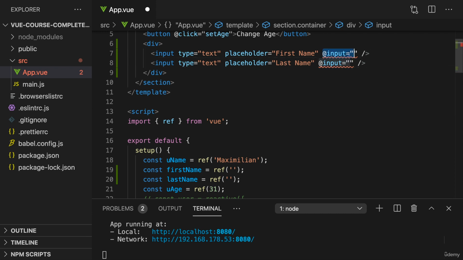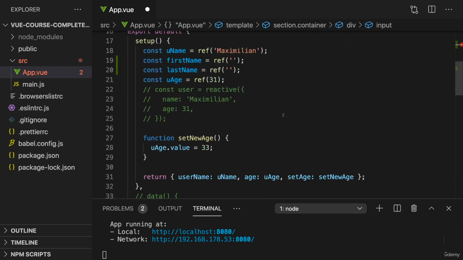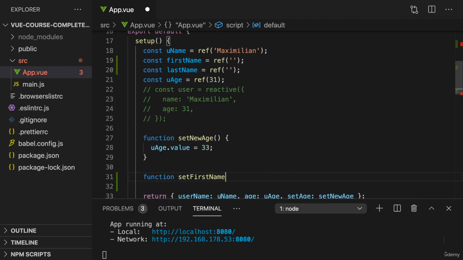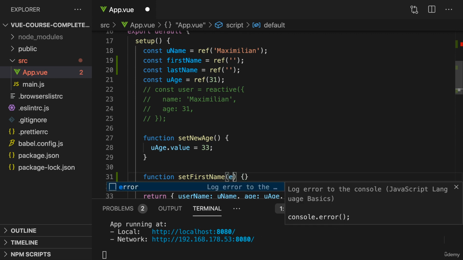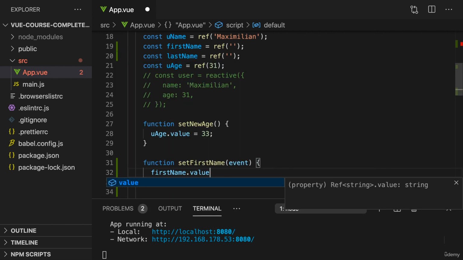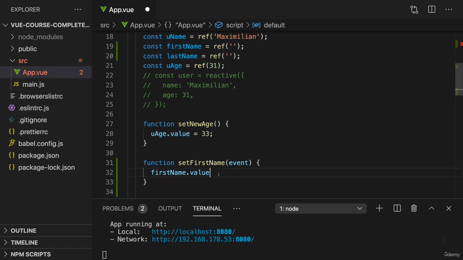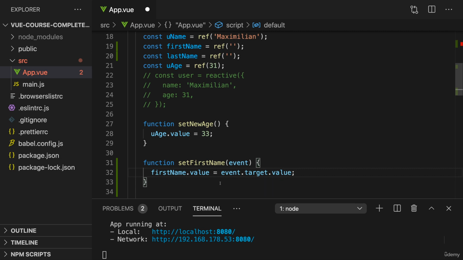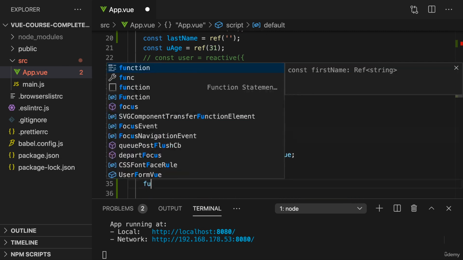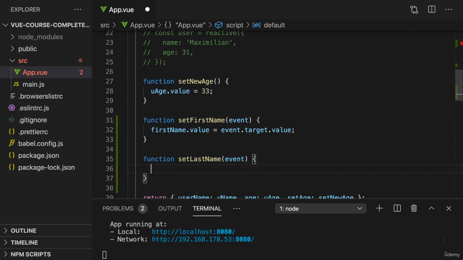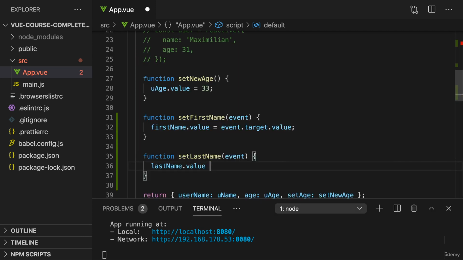Now I want to trigger some code whenever this event occurs, and therefore I'll add a new function, setFirstName, where I get the default event object, and where I then want to set firstName.value, so the value of the first name ref, equal to event.target.value. And do the same for the last name, setLastName, getting the event, and setting lastName.value equal to event.target.value.